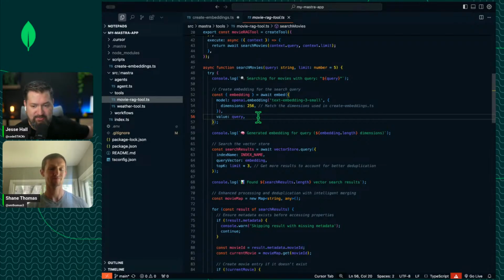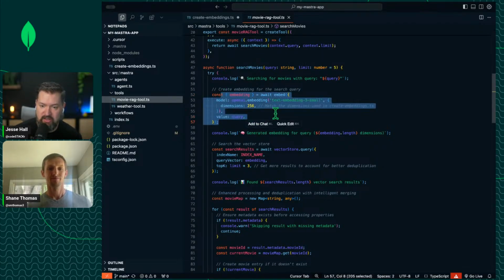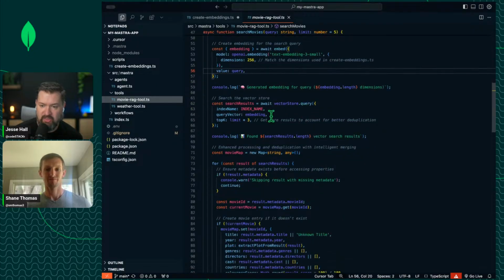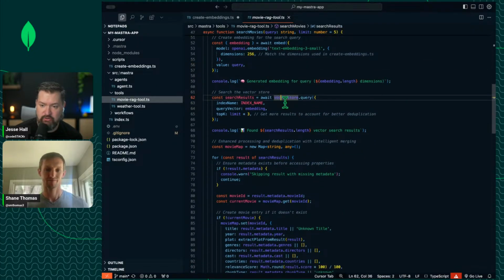multi-dimensional space, right? And so we have to take the user's query and vectorize it. We have to create an embedding for it to put it in that same multi-dimensional space so that we can do a search with it. So we're creating this embedding for the user's query, and then we're querying the vector store, again using Mastra. So query, telling it which index to use, giving it the user's query, which is now an embedding, and telling it how many results to return.